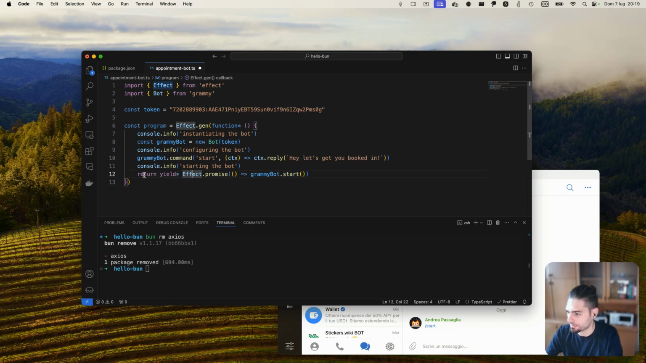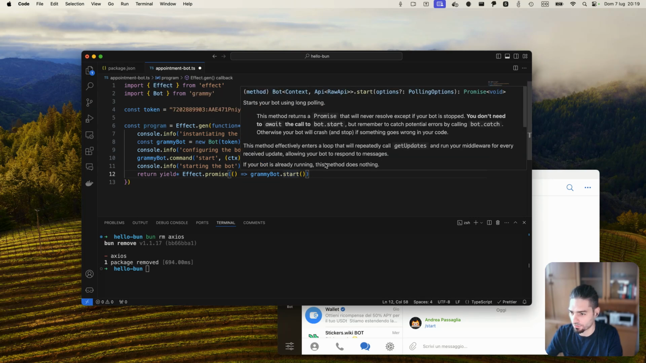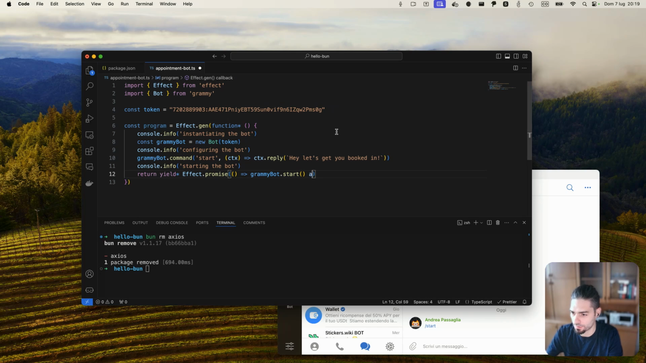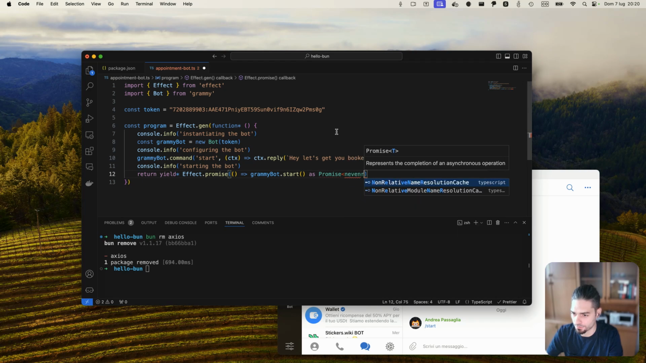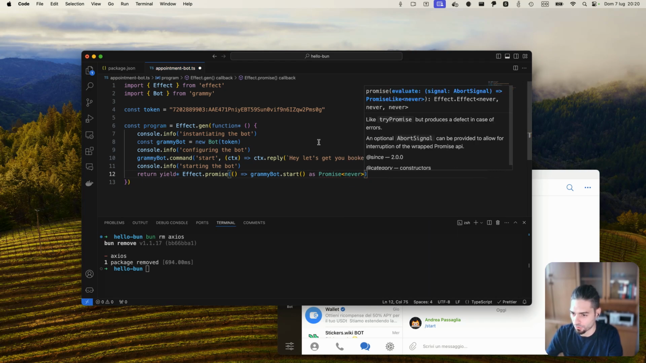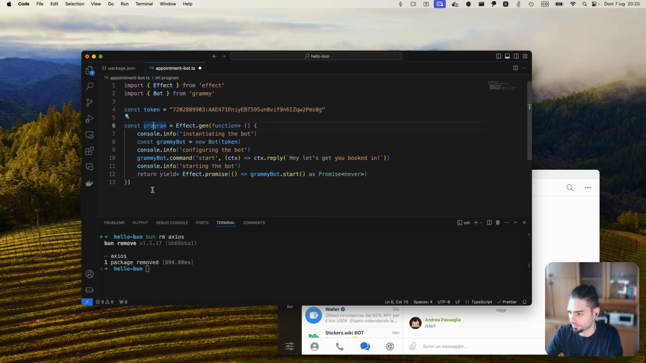And I'm yielding it here. At the end, I will get an effect of void as a return type. But we already saw that this will never resolve. Actually, it's going to be much better to cast this into a promise of never, which is more accurate. I will get an effect of never. This effect will never end.